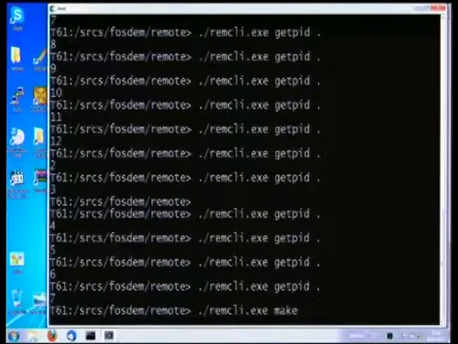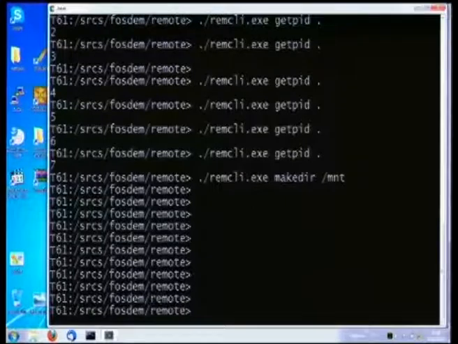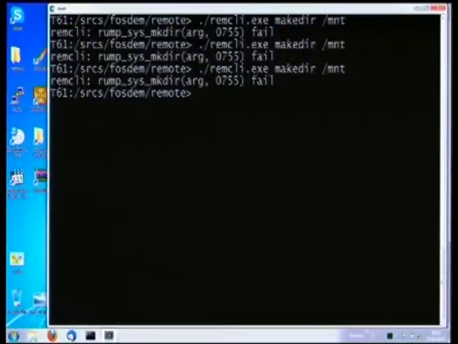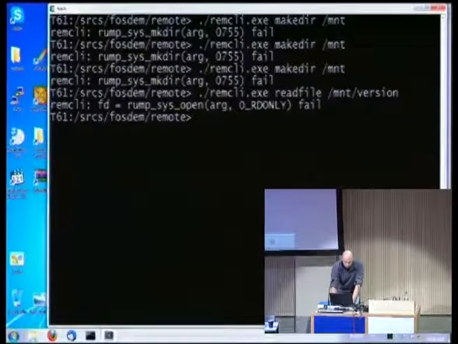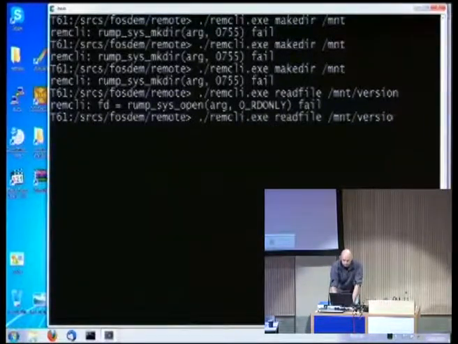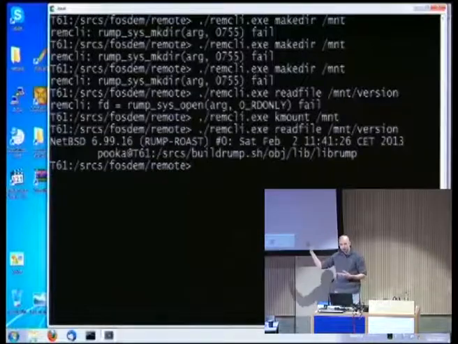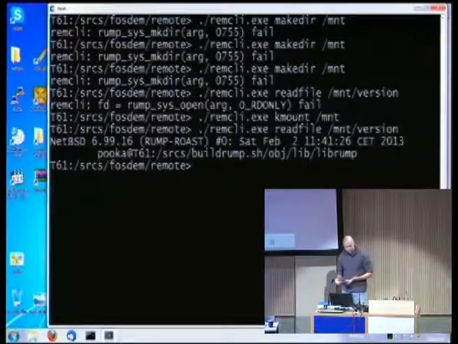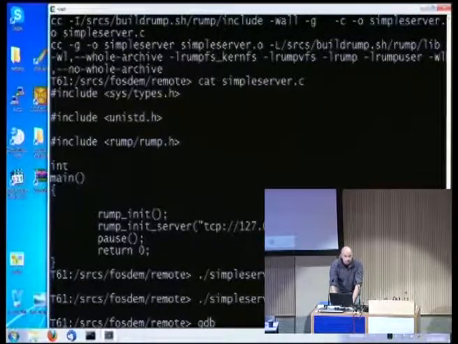Let's do something to modify the state a bit. Let's create a directory called mount. If we try to create it again, it fails because it exists already. There's something called read file, which can read a file. So let's try to read something from the mount point. Well, opening the file fails because it doesn't exist anymore. With this demo client, we can mount the kernel file system into there, and after that we can actually do read file. And as usual, in my demos, GDB usage is mandatory.